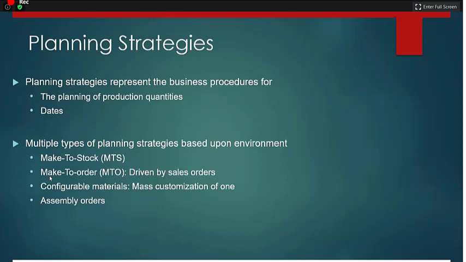There are some companies doing make to order, meaning they are not making the stock, they are waiting. The production is based on the sales order. Okay, it's not based on making the stock, it's based on the sales order. Like on demand services. When the product is very costly you are doing make to order.